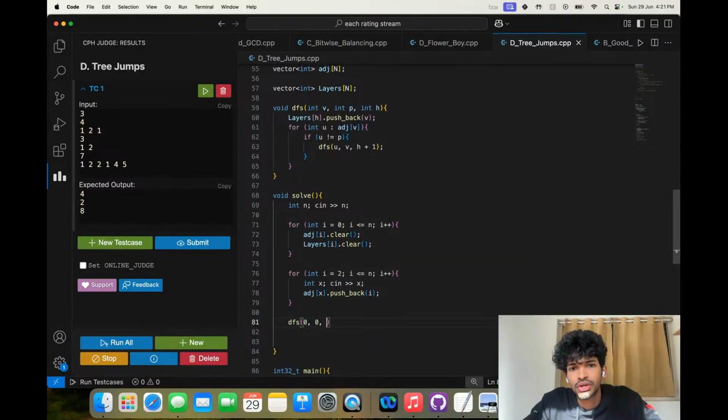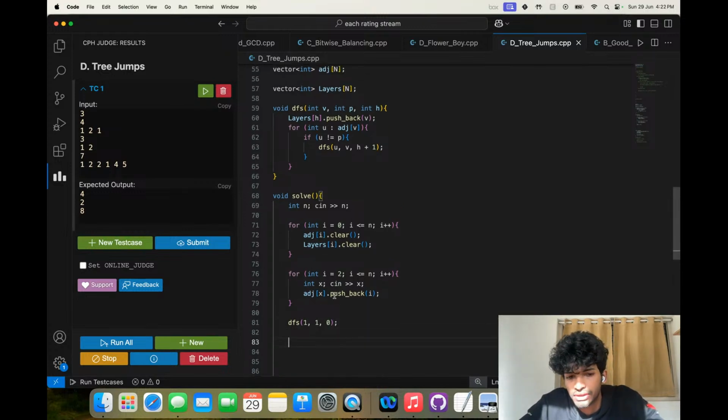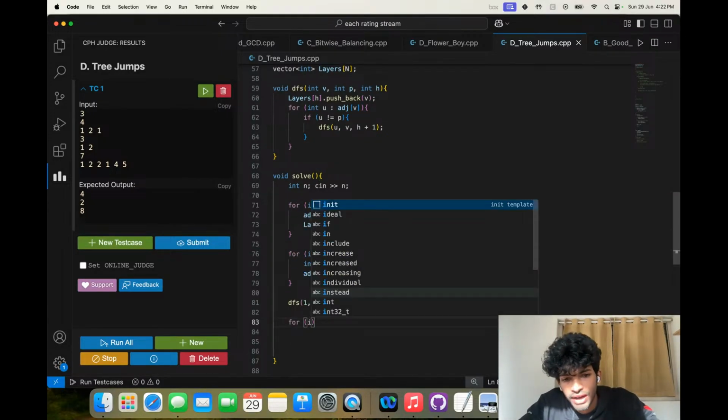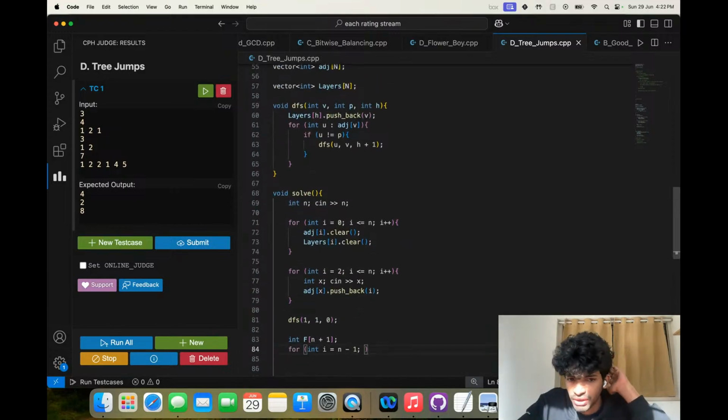DFS of 0 comma 0 comma h. This would work. Sorry, 1 comma 1 comma 0. This will make the layers already for us. So now that we have layers, let's find f of n from the previous layer. If you're starting from 0, it will only take till n minus 1, right?